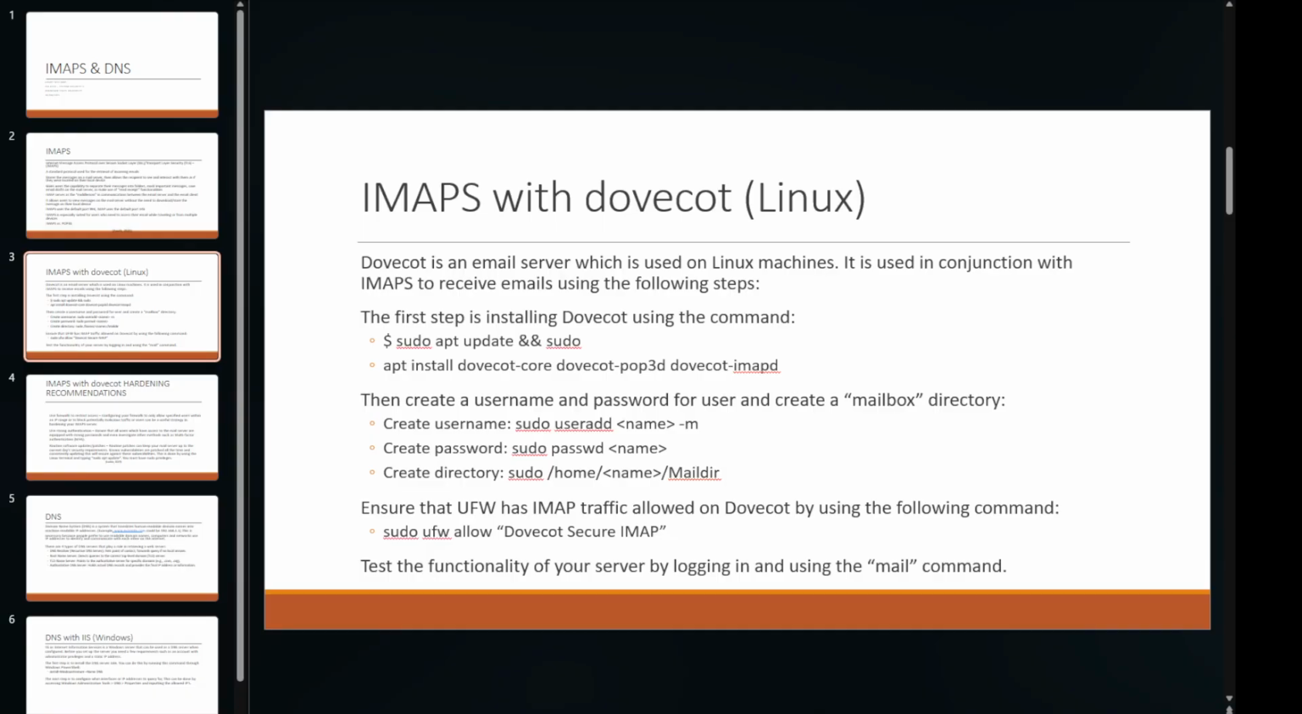So we also need to make sure that the firewall allows IMAPS traffic on port 993, and that is done with the ufw allow, in quotes, Dovecot Secure IMAP command. And then step 4, test the server. Finally, we test the configuration by logging in and using the mail command to verify that messages can be retrieved and stored correctly.